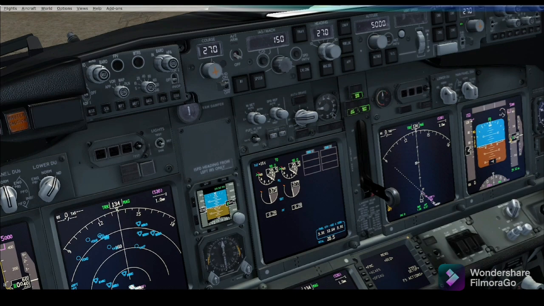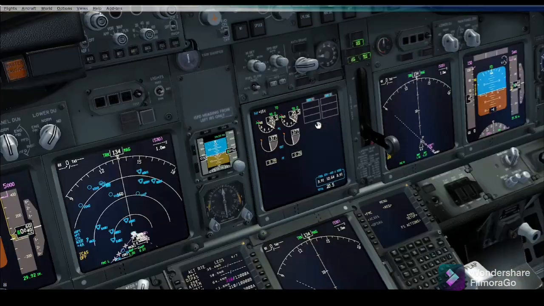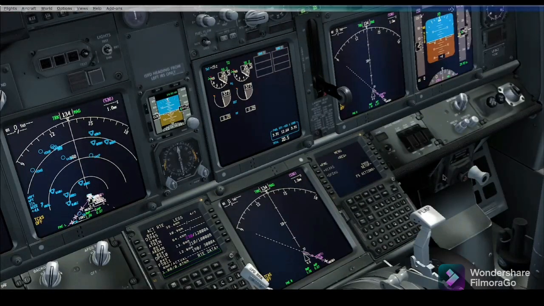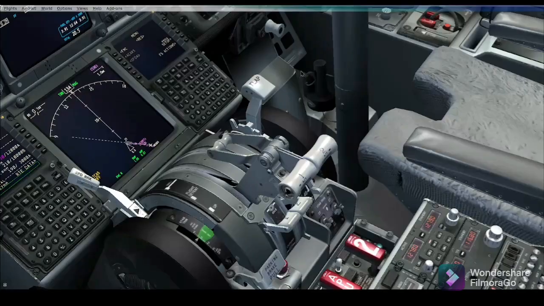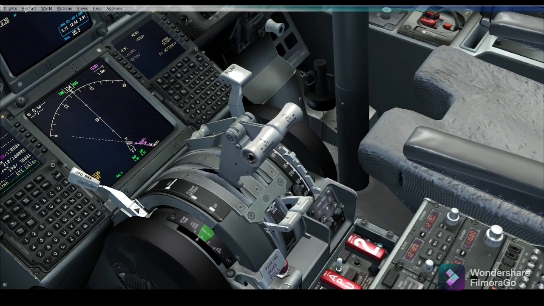Here a small round dial indicates the flap settings. The flaps are there like over here. If I set the flaps 1 over here, this will move and set to flaps 1. During the landing I will give the complete flap down.